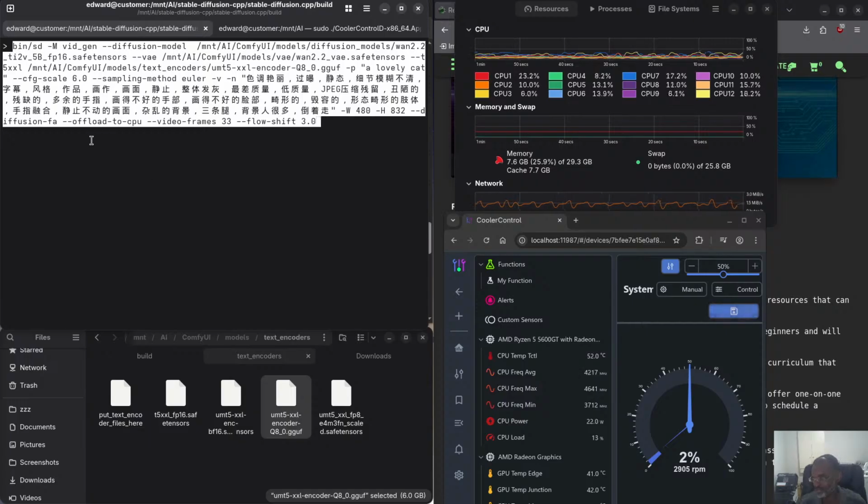Okay. I don't know why this is so weird. Yeah, it's easier to read. Here you go. You see it's Q8, the GGUF, and the prompt is a lovely cat. You see the scale I set it to 6. Sampling method is set to Euler, and verbose, meaning it shows everything there.